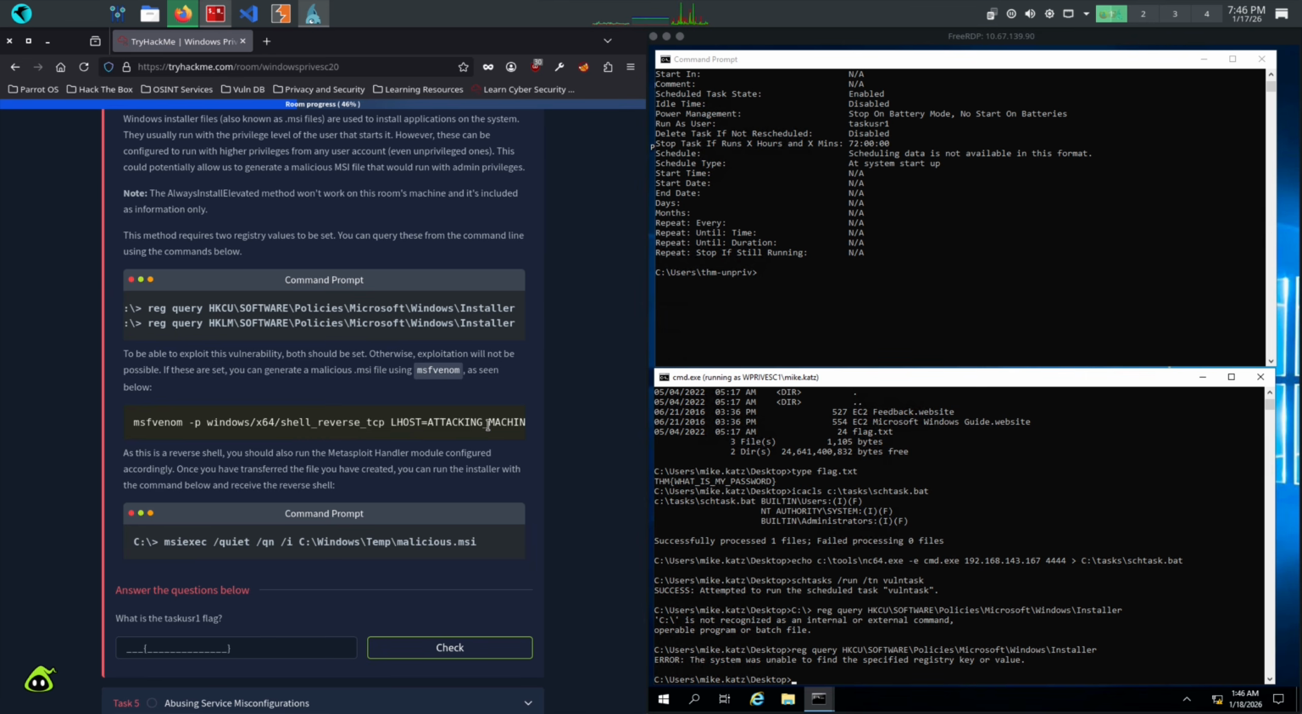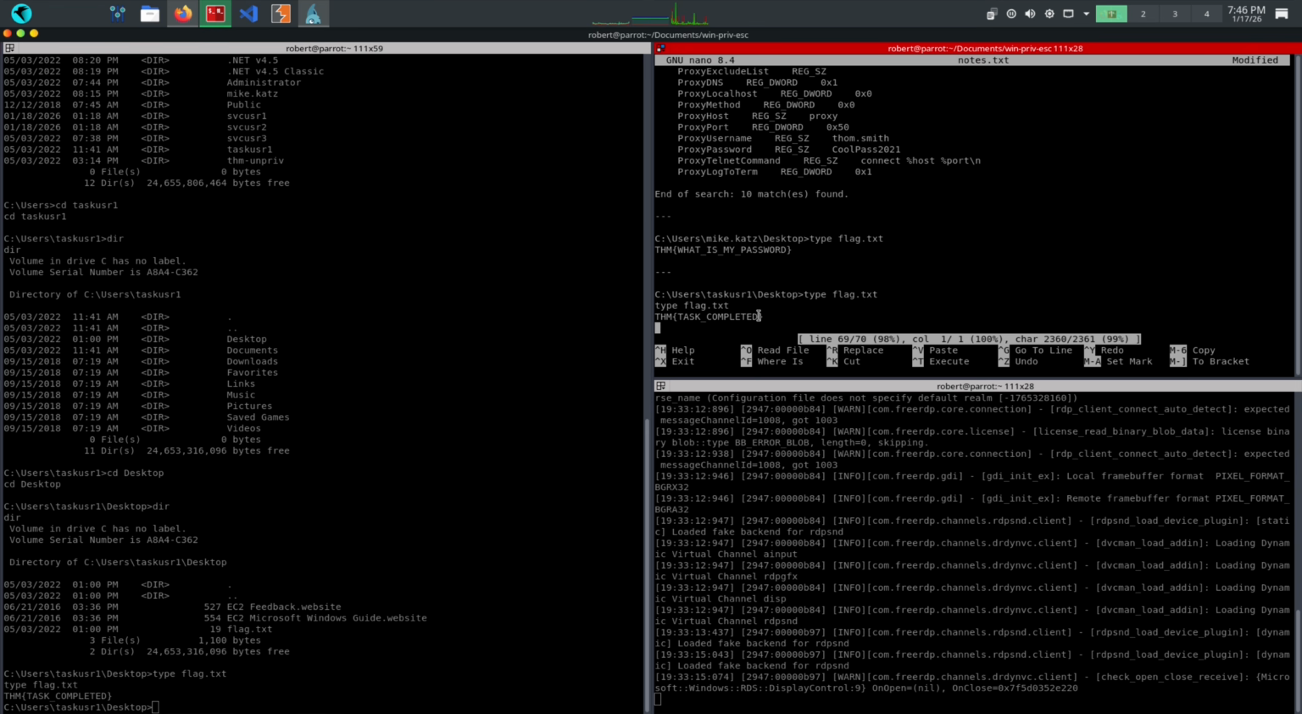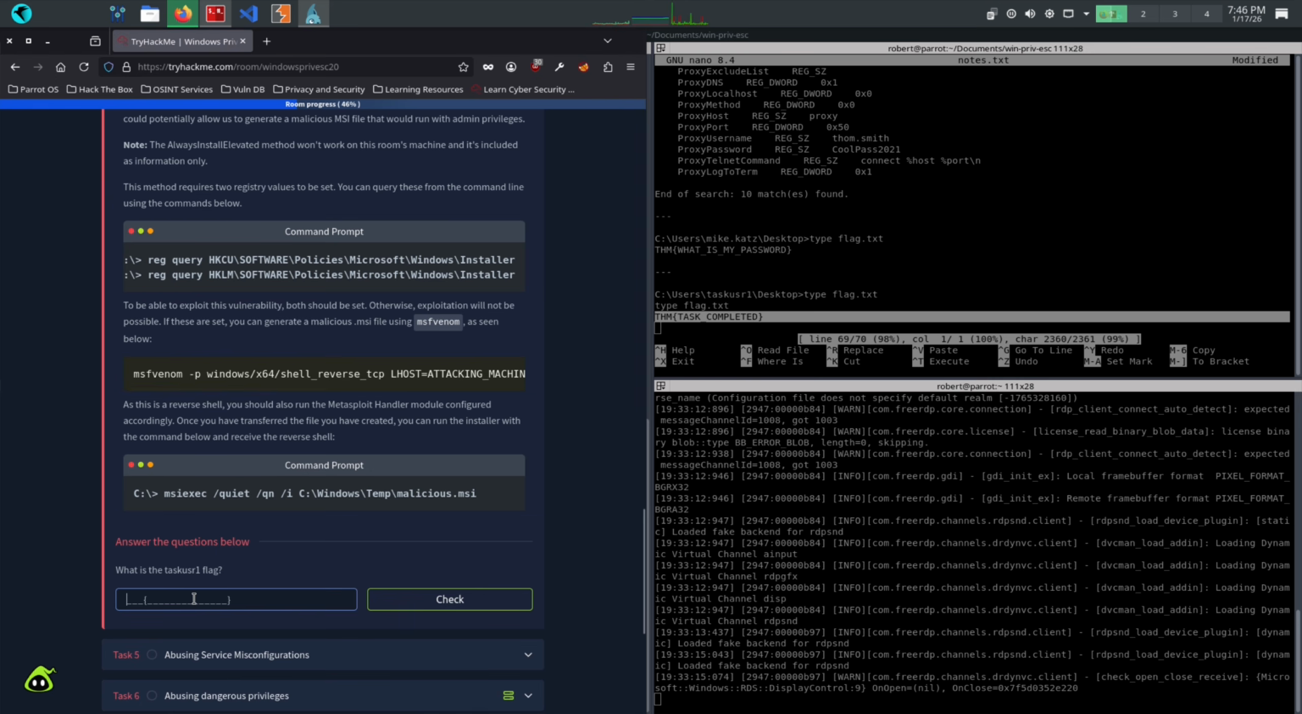I have done some labs where I've been able to do this, but this lab isn't going to get into that. Or at least not in this task, it's not. I don't know if it will later, I don't remember. As this is a reverse shell, you would also run the Metasploit handler module configured accordingly. Once you have transferred the file you have created, you can then run the installer in the command below and receive the reverse shell. So what is the flag for task user 1? We're going to go and grab that out of our notes. Throw that in here. And move on to task 5.